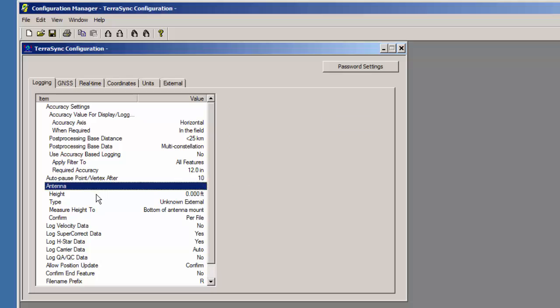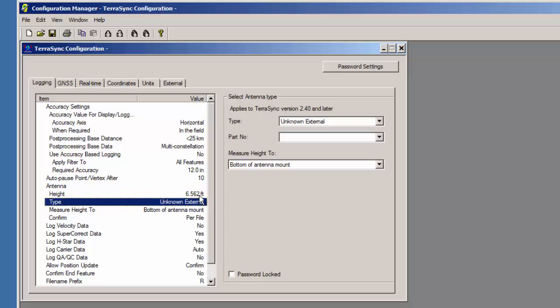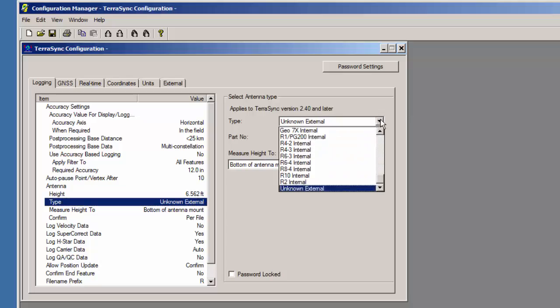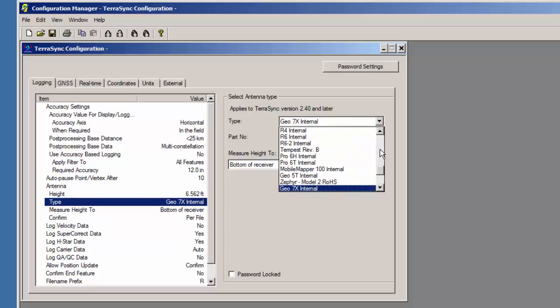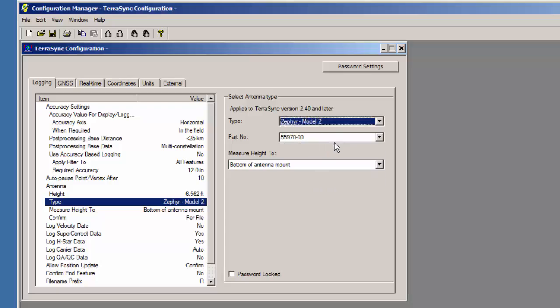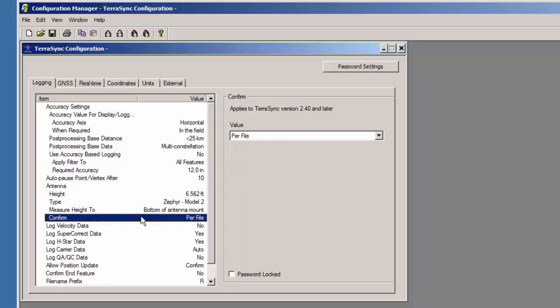The next big thing here is the antenna and the antenna height. So if you're using a 2-meter pole, you could type in 2M, or you could just type in 6.562. Another thing here is you need to specify the antenna. So if you're using a Geo 7X internal, you would choose that. If you're going to be using a Zephyr Model 2, we would want to choose the Zephyr Model 2 antenna. Here we go. All right, and bottom of antenna mount is correct.